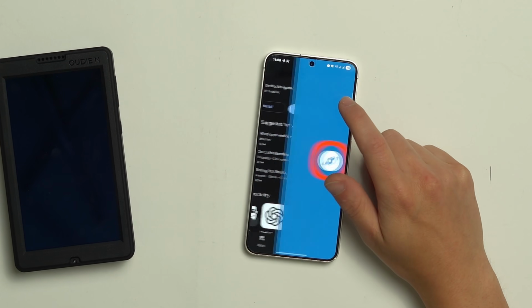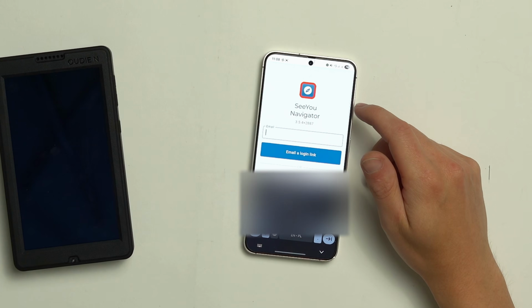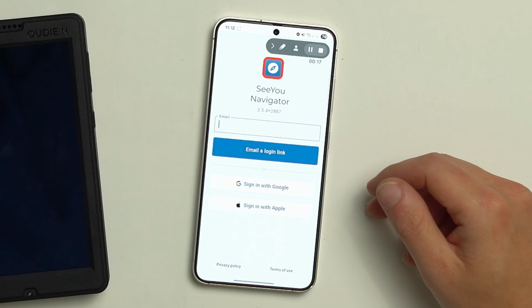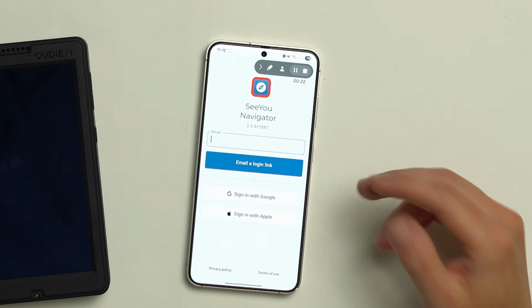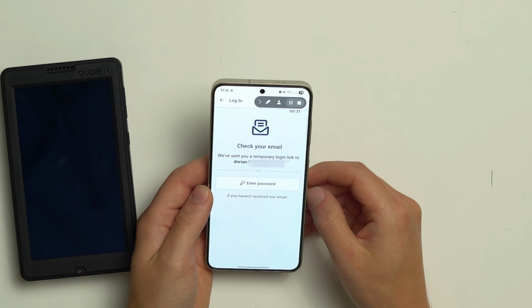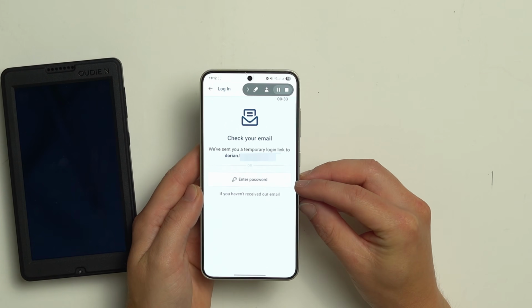And so you can see SeeYou has just launched, and because we all forget our passwords, Navigator have made this a little bit easier. So you can see I just need to provide my email address and ask for an email. Or if you haven't got an account, you can sign in with Google, sign in with Apple, or go to the SeeYou Cloud and set up an account there. So let me just put in my email address. There I am, email me a login link, and you can see if I wanted to, I could enter a password, but I don't want to.